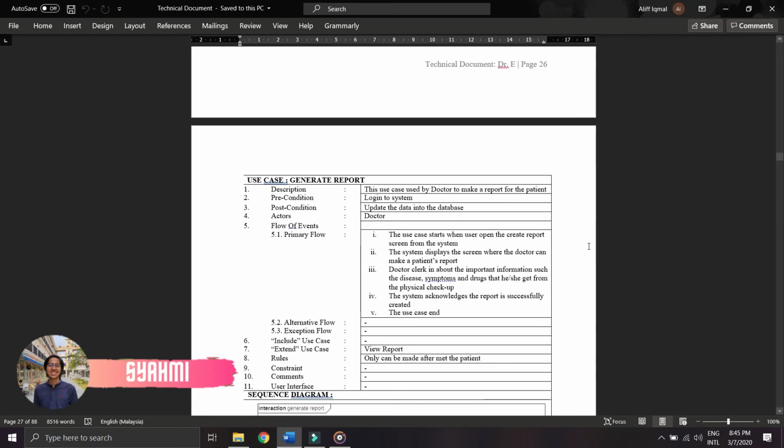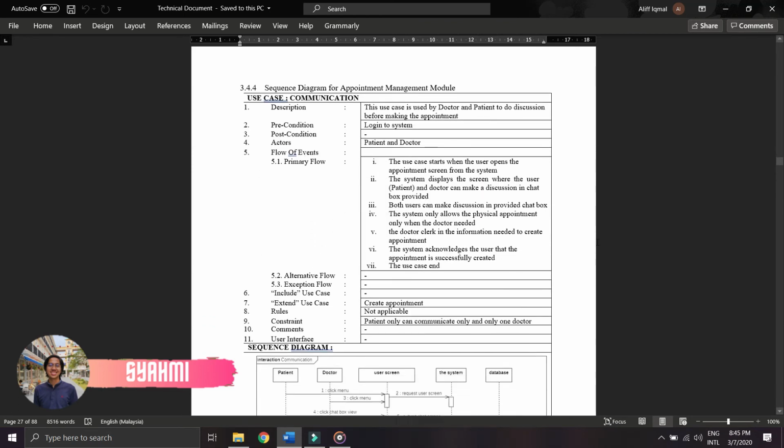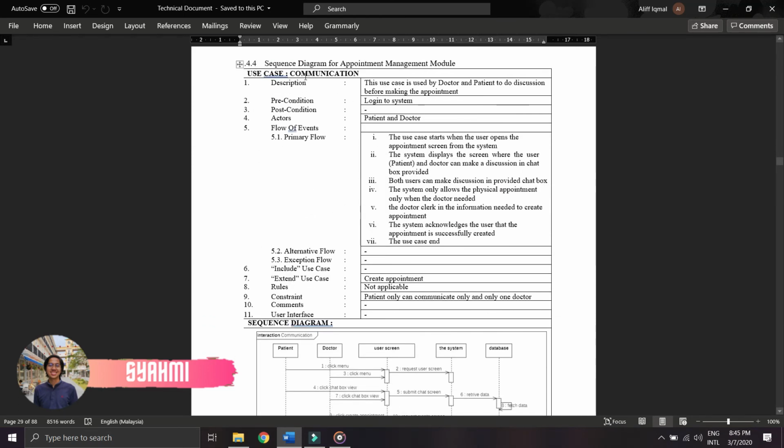Next is 3.4.4 sequence diagram for appointment management module. This use case is used by the doctor and patient to have a discussion before making the appointment. Precondition: the actors must log into the system. Actors: patient and the doctor. Primary flow: the use case starts when the user opens the appointment screen from the system. The system displays the screen where the patient and doctor can have a discussion in the chat box provided. Both users can have the discussion in the provided chat box.